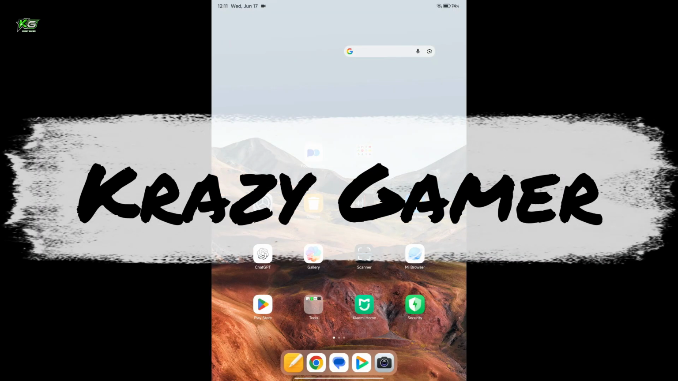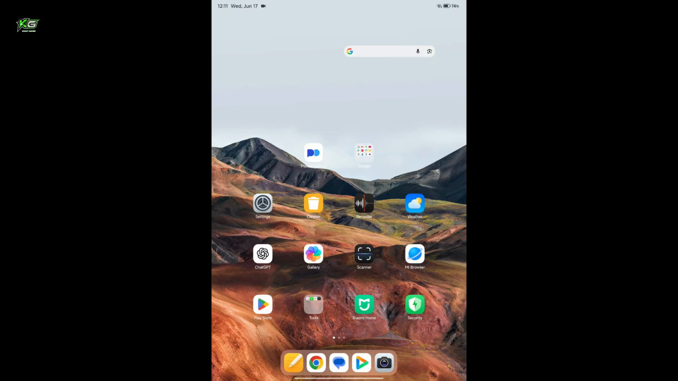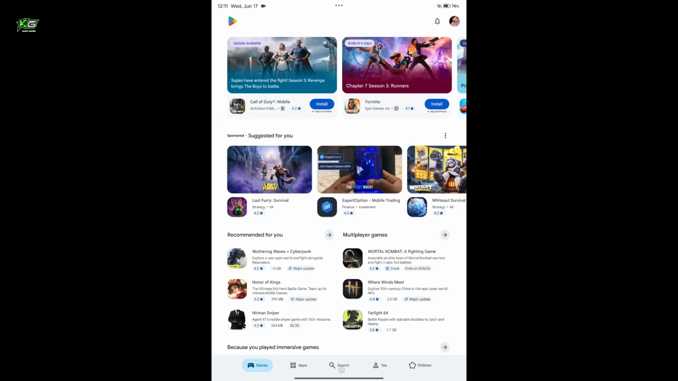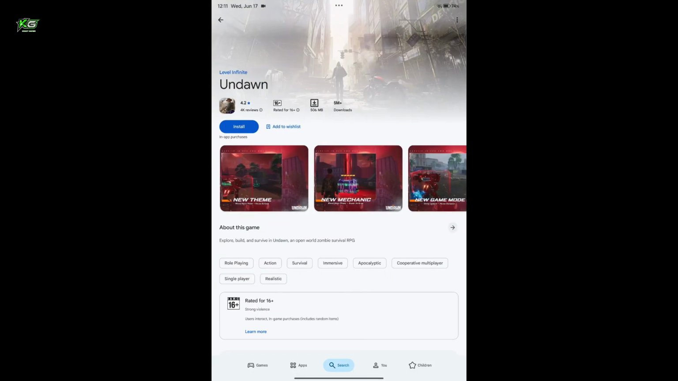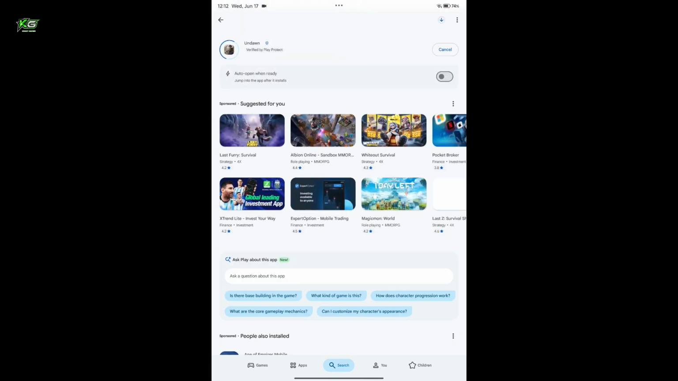If you are looking for a way to start playing the Undawn game on your Android, then the process is quite easy. First of all, make sure that your device is connected with a stable internet. And now, go ahead and open your Google Play Store. In the search bar, type in Undawn and look for the game from Level Infinite. Now tap on the install button to begin downloading the app on your device.